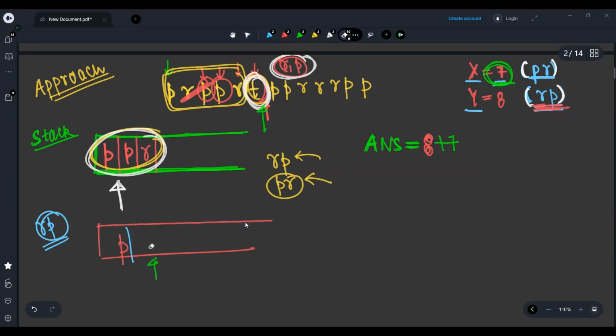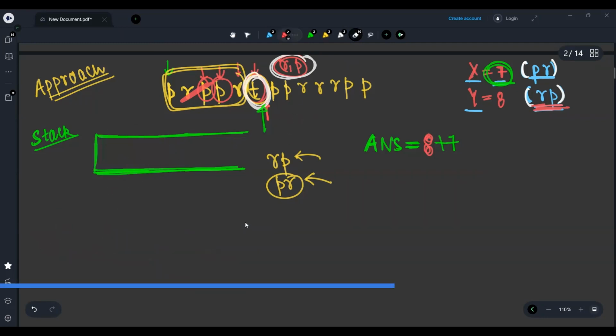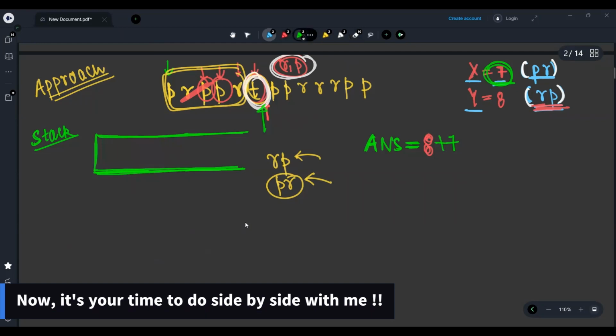Okay. So now we have P. That will not make any sense, because PR or RP is not making anything. So we will just empty our stack as it is. Now the stack will become empty. Okay. Now you will understand more at the next iteration. Let's come to this P. Now I will add this P. Because the stack was empty, let's add P as it is.